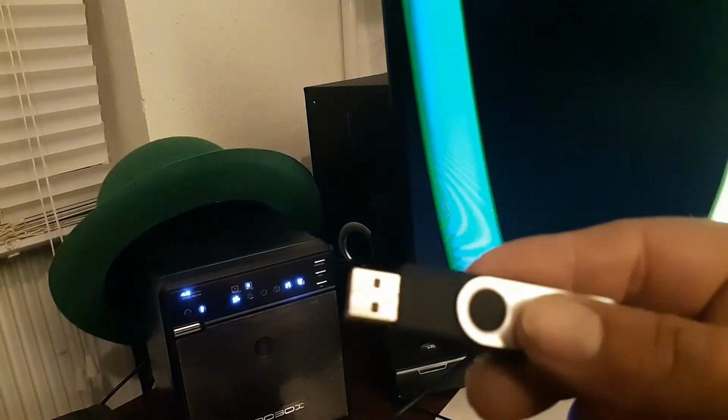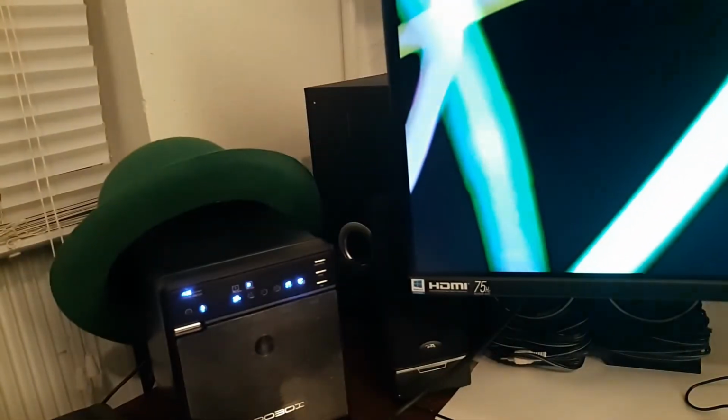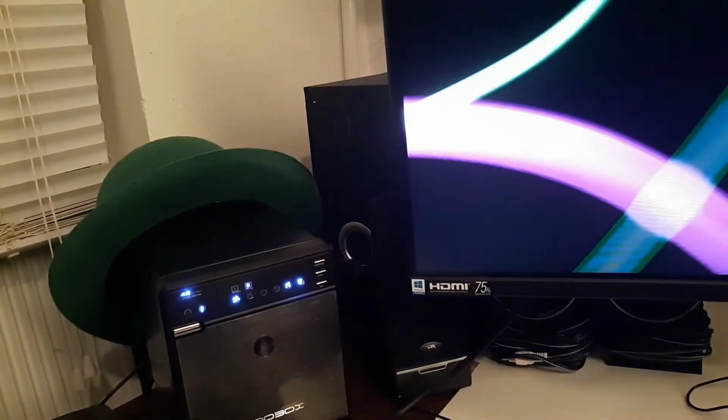What we could do, yeah, that's what we can do. Plug in the old media flash drive. Let's try that. No operating system found. Press any key to boot sequence.